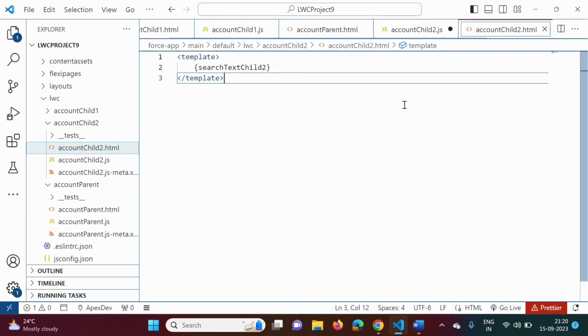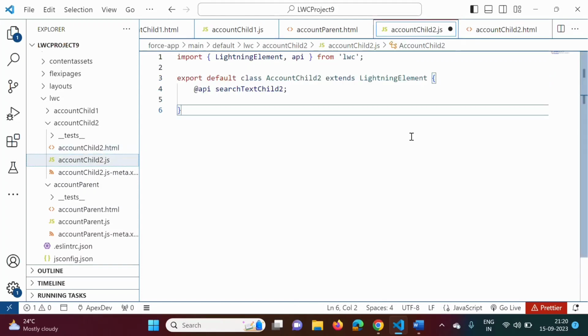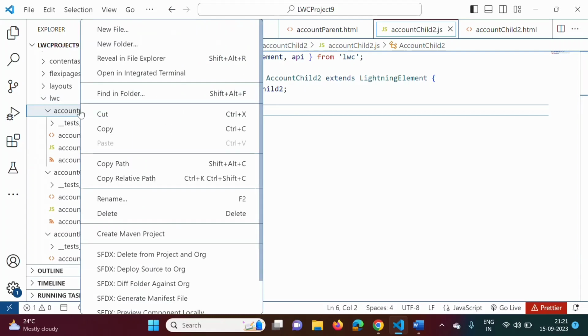Now see, we have not saved this file, right? This is a black dot, so from that we will come to know this file is not saved. So we will save this file with Ctrl+S. Okay, now all files are saved. Now we will deploy them. So account child one, we will deploy source to org.